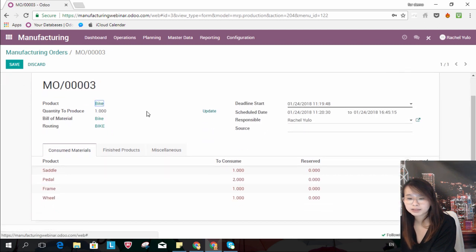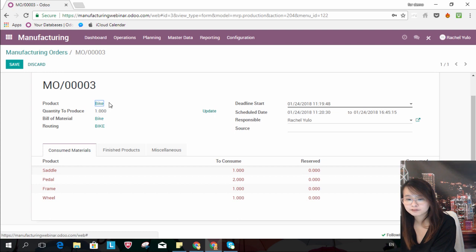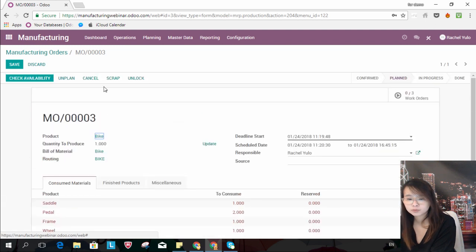Once you click on plan, you can see that Odoo automatically fills up the consumed materials part. So you'll see that these are the bill of material: the saddle, pedal, frame, and wheel. For this particular bike, for one quantity, you would need to consume one saddle, 2 pedals, and the other materials. Once you've double checked and everything looks okay, we can check the availability of these materials in your inventory. So let's check that.